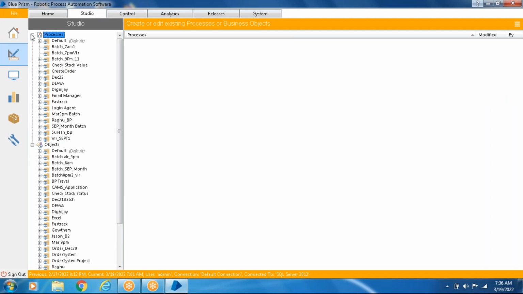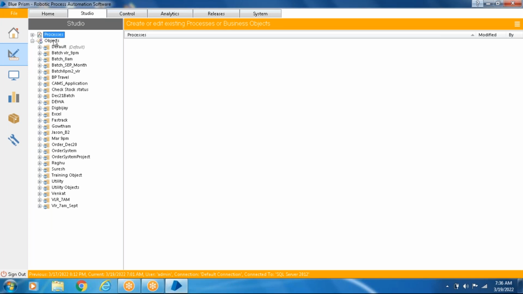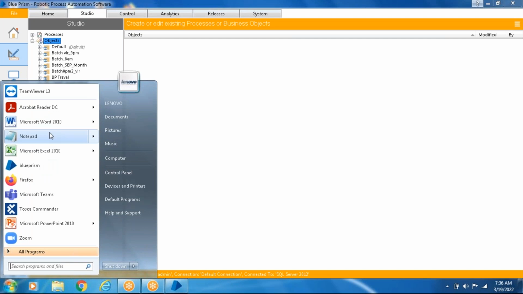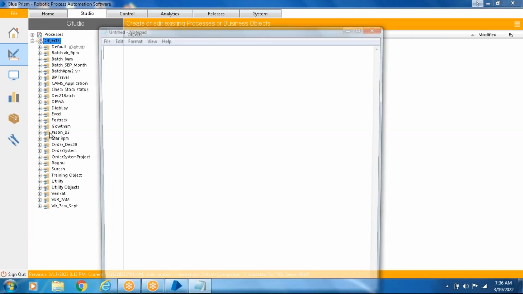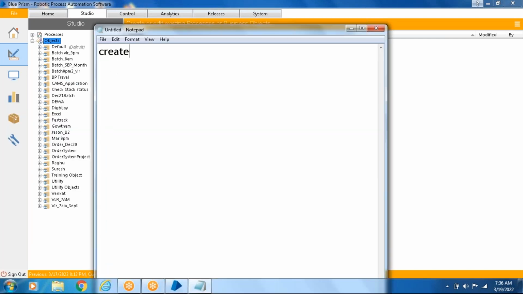Okay, so I'll first go to object level, objects. That means we'll go to object studio. First, how to create an object, how to create a business object, I will tell you. Okay, so how to create a business object, create business object.